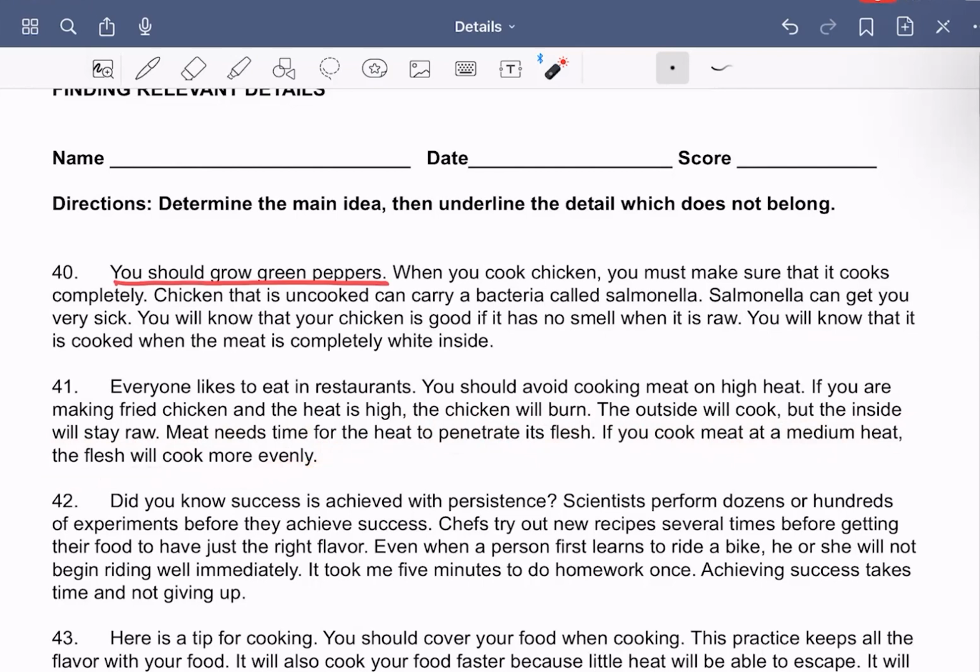The main idea of this text is you should avoid cooking meat on high heat. Think of this as the chair. Now, the legs of the chair are if you are making fried chicken and the heat is high, the chicken will burn. Another leg is meat needs time for the heat to penetrate its flesh.